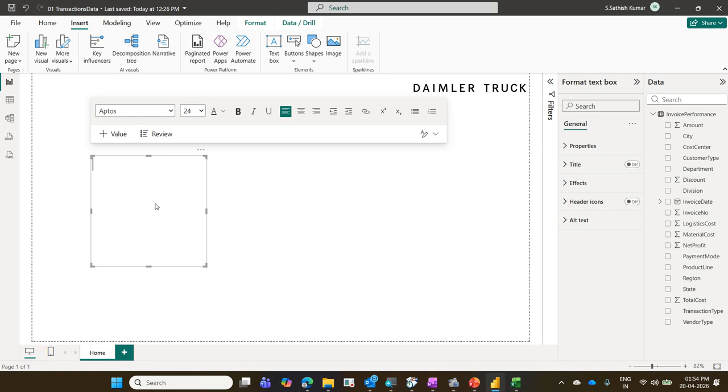And this is the transaction data dashboard. Got it? Any challenges? Got your company font? Yes.